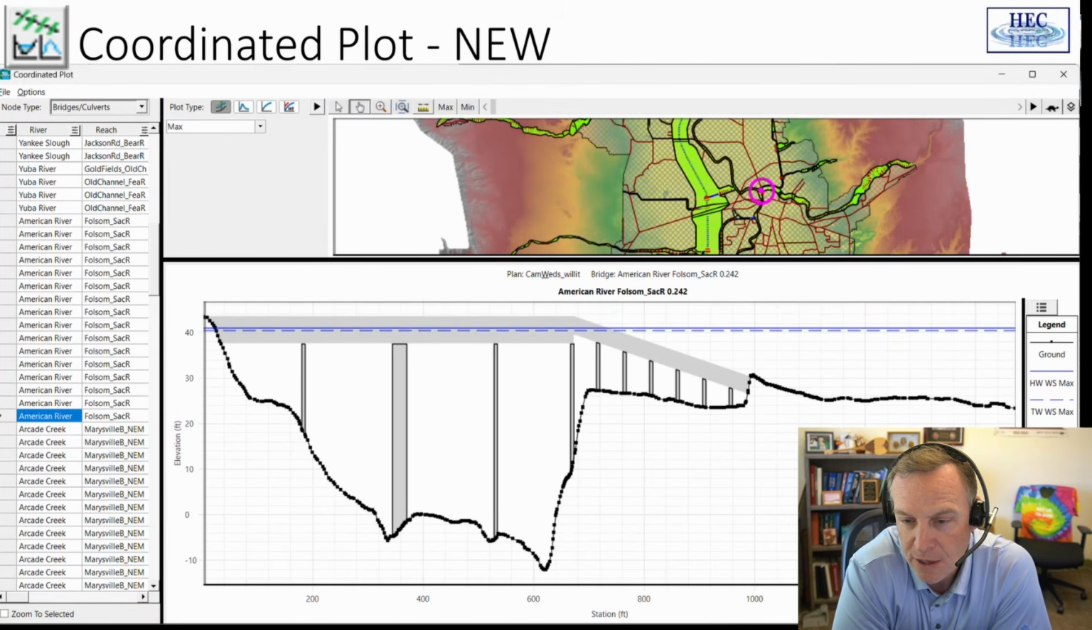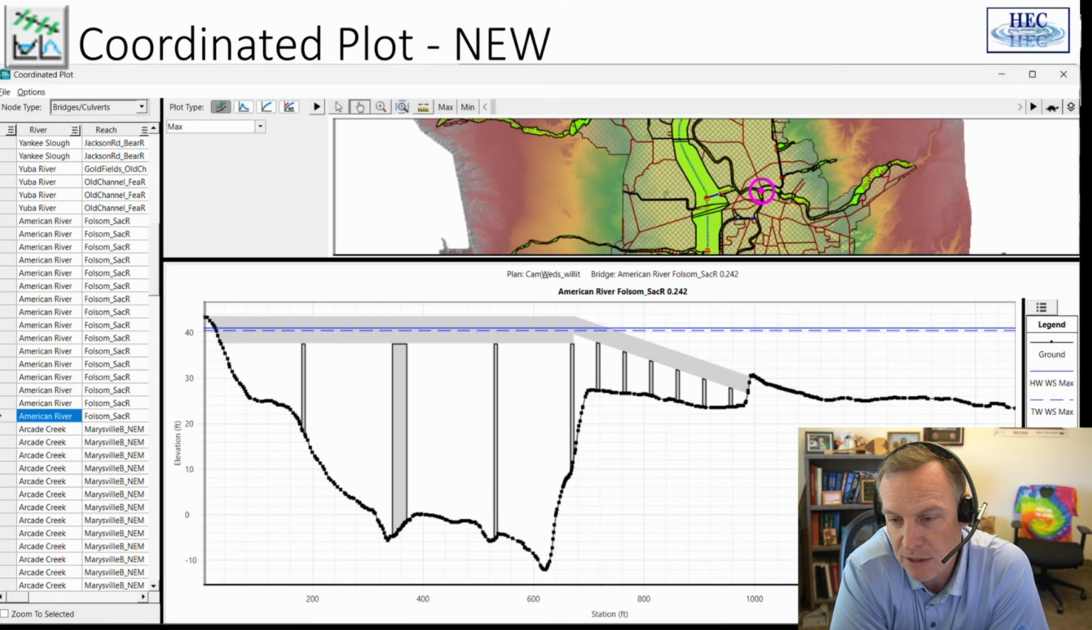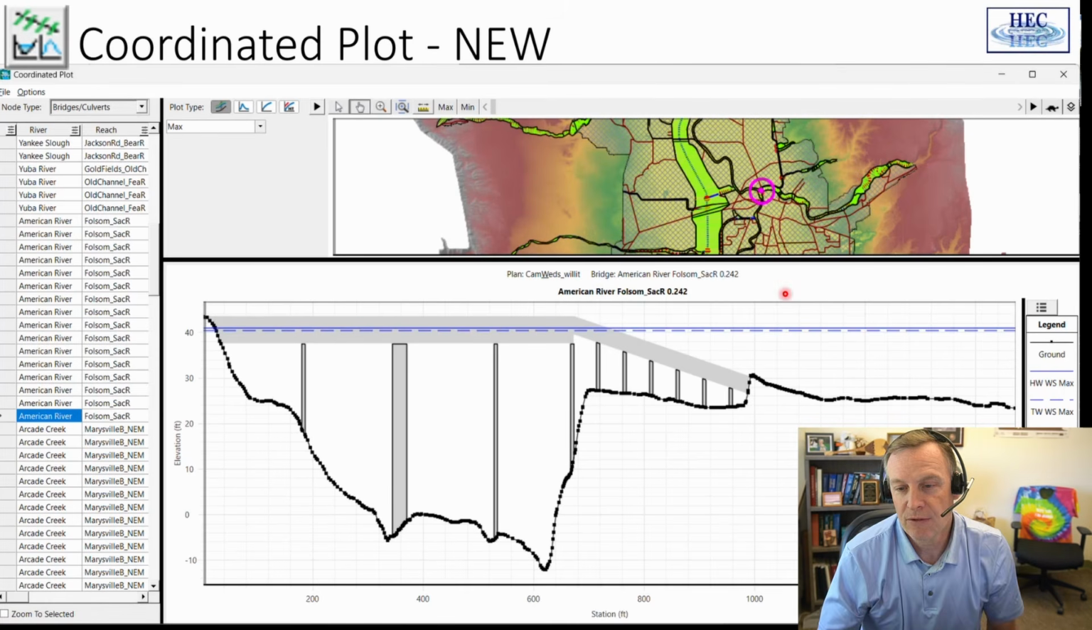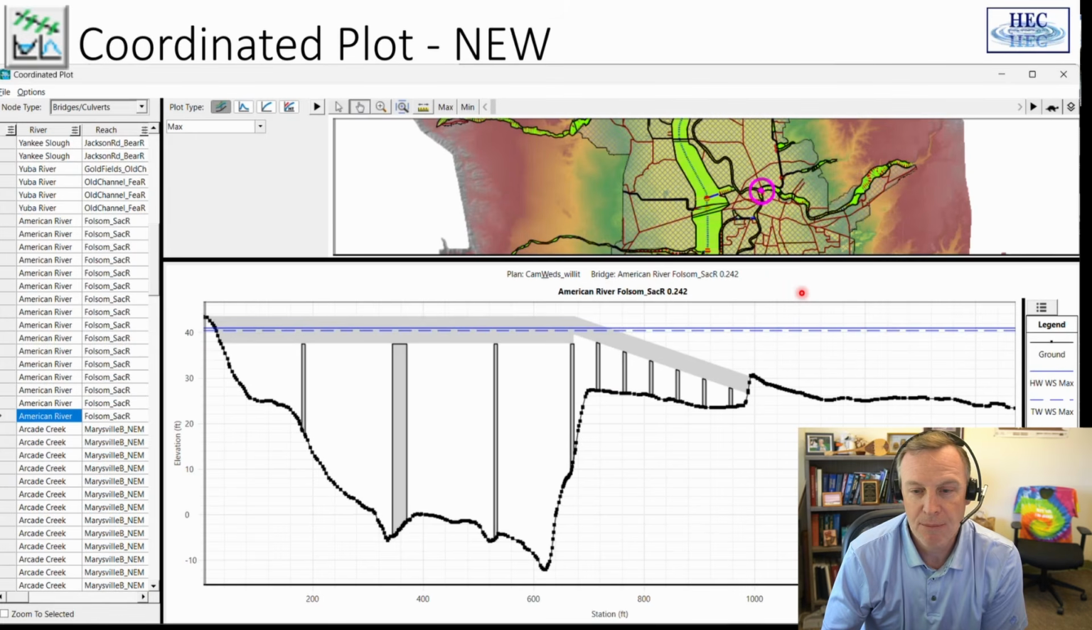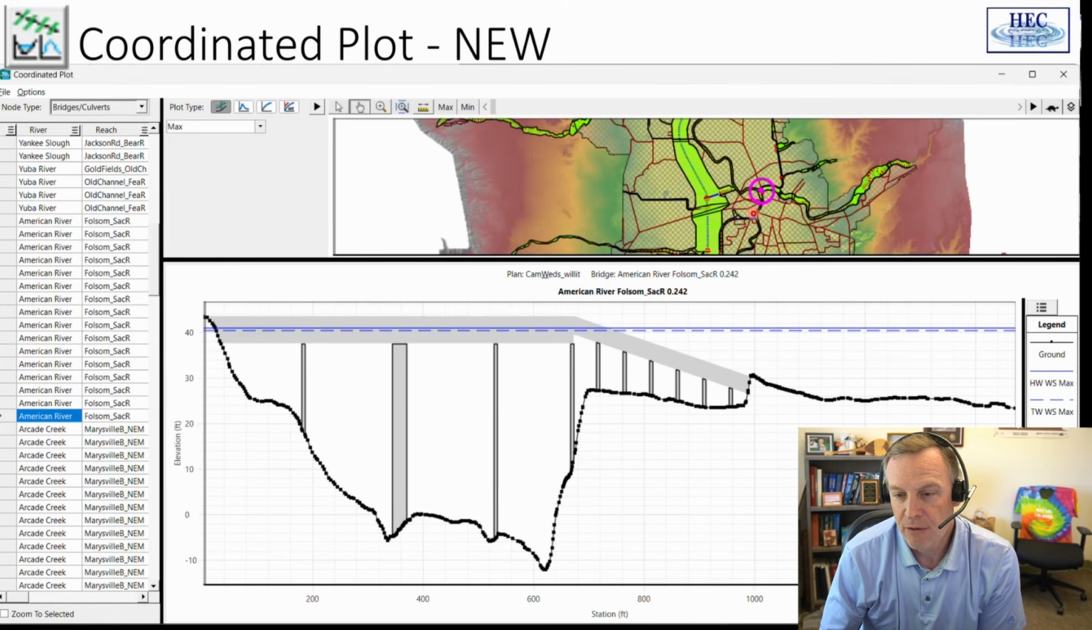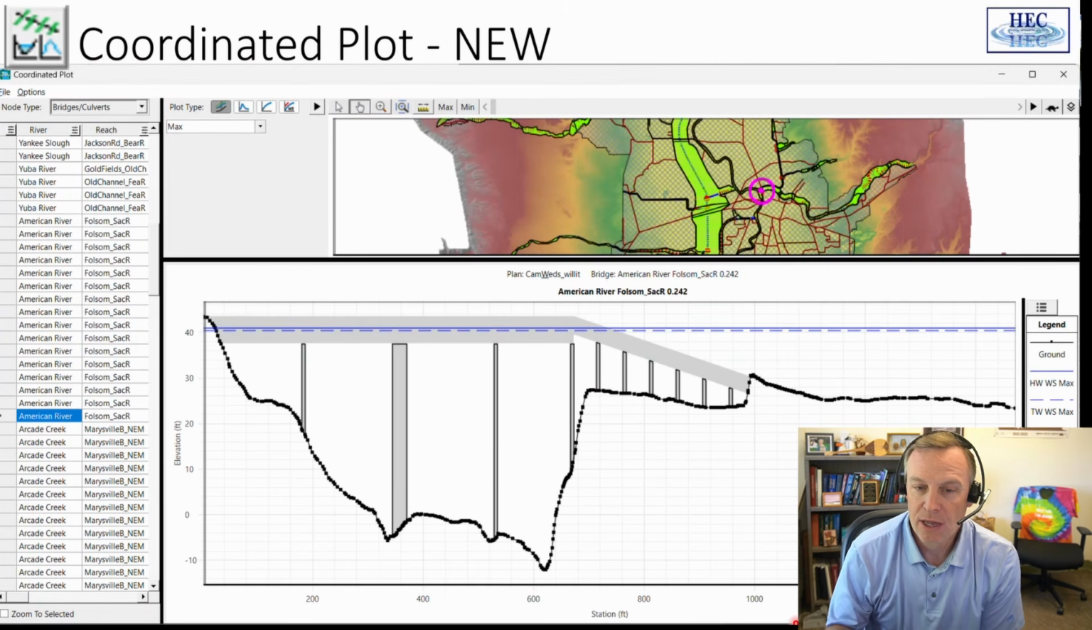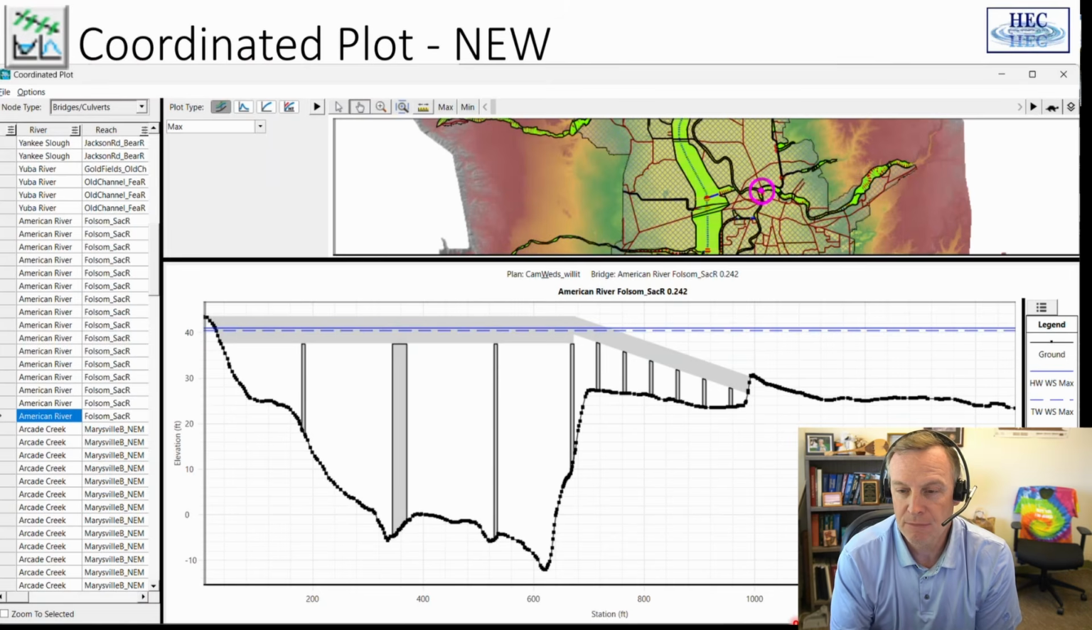So not only will that RAS Mapper inset allow you to see where you're looking, but you can also click on the node locations on the inset map and they will automatically plot down below. So here you can see this is a combined 1D, 2D model. I happen to be looking at bridges and culverts. This is on the American River. If I wanted to zoom in and click on another bridge, that bridge would pop up here. So you can access your information either through the tabular list that's on the left pane, or you can access it geospatially once you're within this coordinated plot.